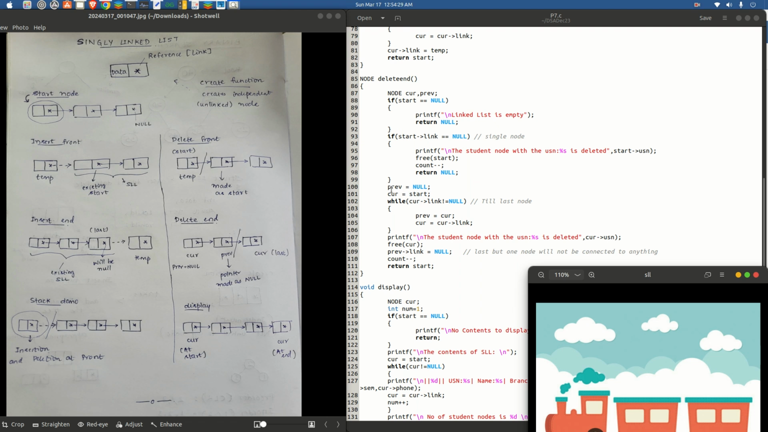So we will have to use two variables called previous and current. Know that both of them are of type node, that means both of them are pointers. So initially we make previous as null and we make current as the start node. So from the start node we do the same kind of increment operation, while current of link is not equal to null. So we'll come till the last node.